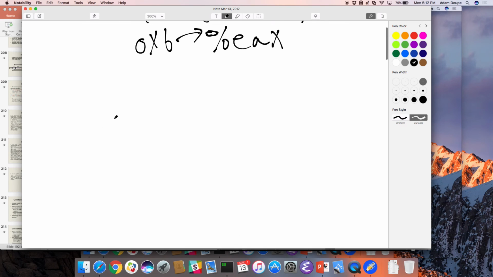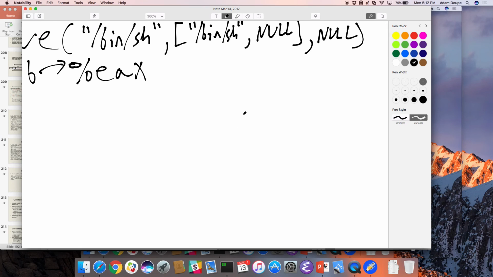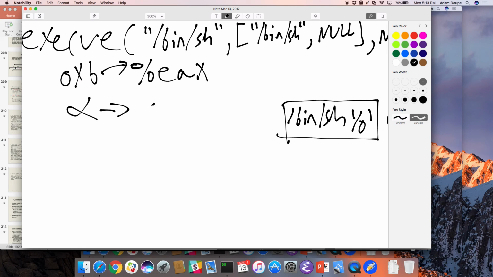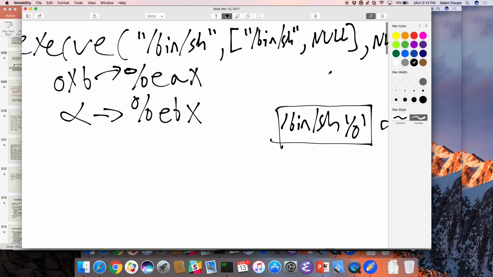So, let's draw kind of over here. We need the string /bin/sh somewhere in memory. Let's call it memory location alpha. So at memory location alpha, the first byte is slash, alpha plus 1 is b, alpha plus 2 is i, plus 3 is n, then /sh. And we can't forget the null terminating 0 at the end here, right? If there's no 0 there, then we don't have the right thing. So we essentially need alpha to go into EBX.